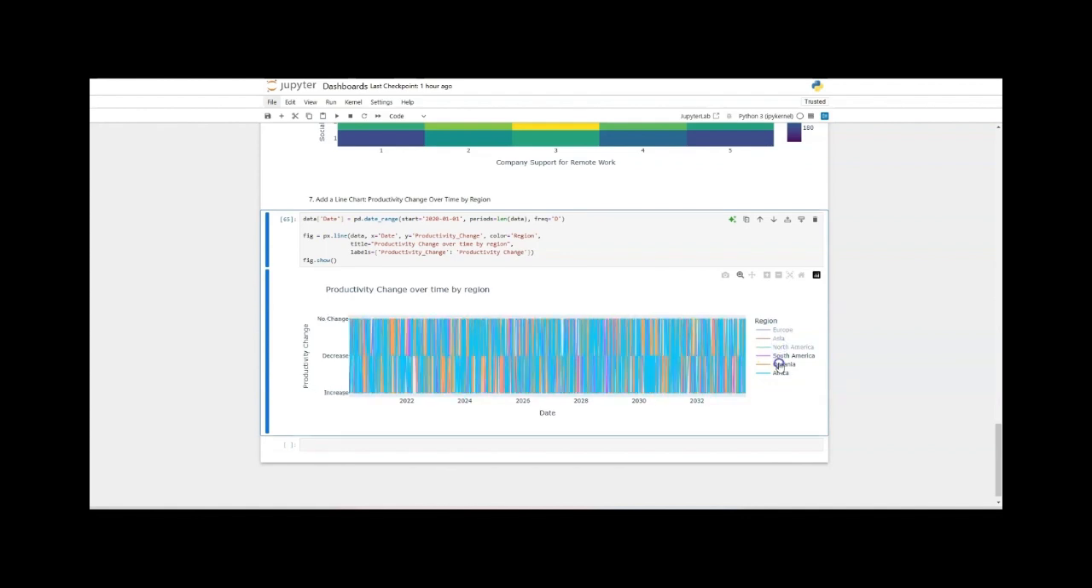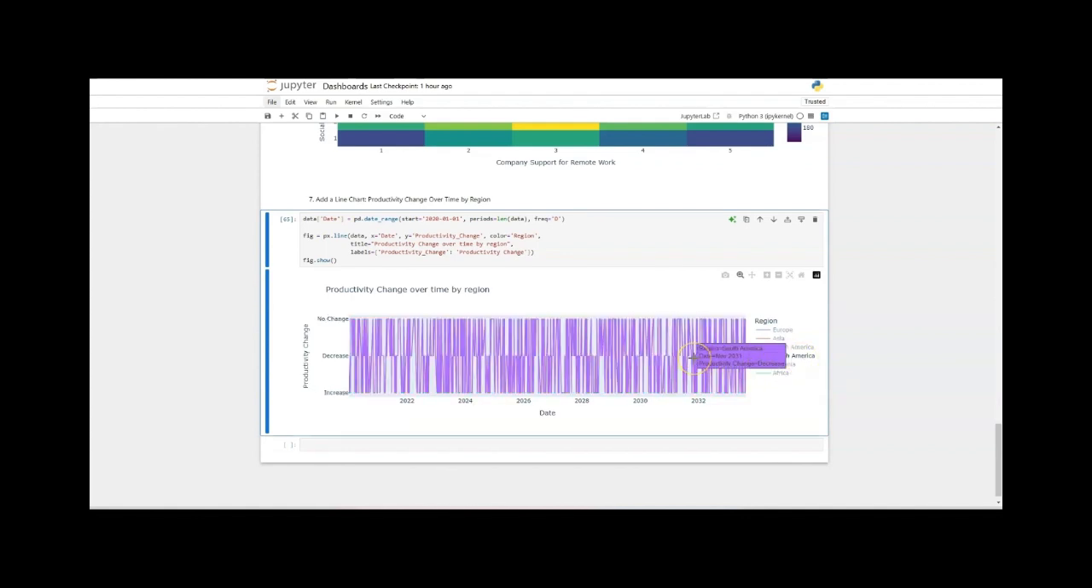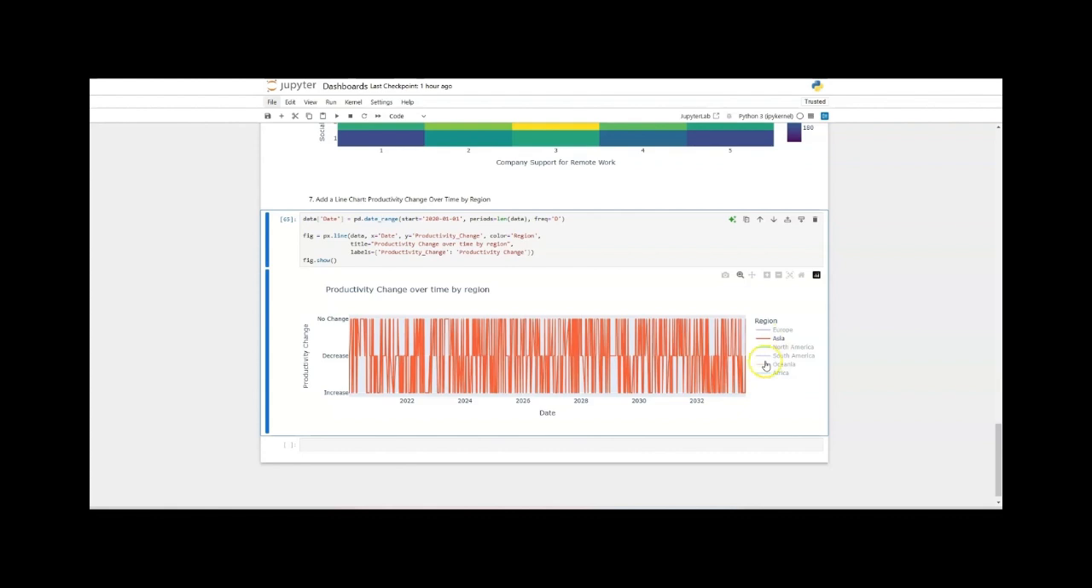If I just want to look at one, say South America, here I can see region South America, the date, productivity change is decreased. A lot of these in the middle are decreased, on the top it's no change, and on the bottom it's increased, but within time, 2022 to 2032, also in the future for prediction, I guess you can say. You can click on any other ones, say Europe.